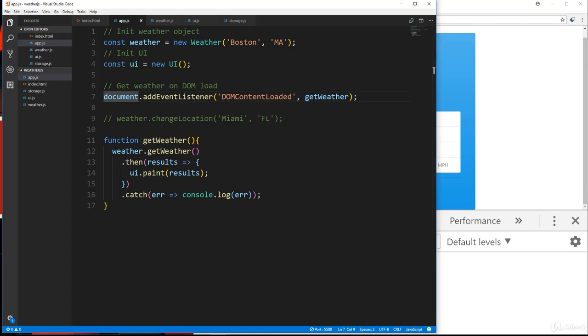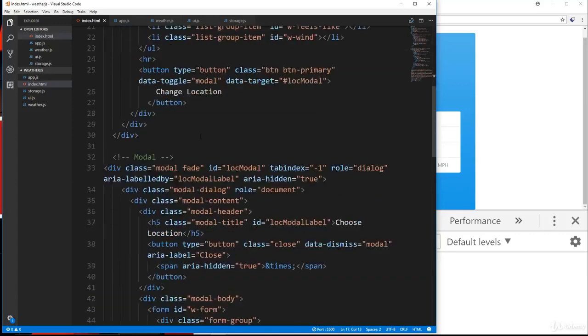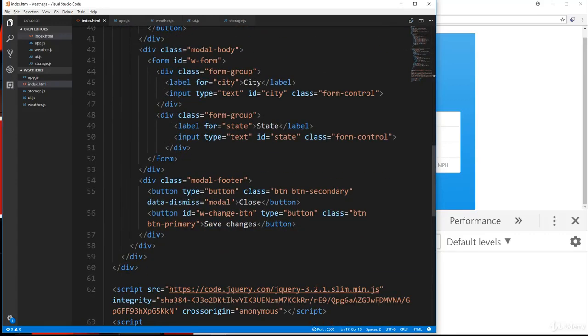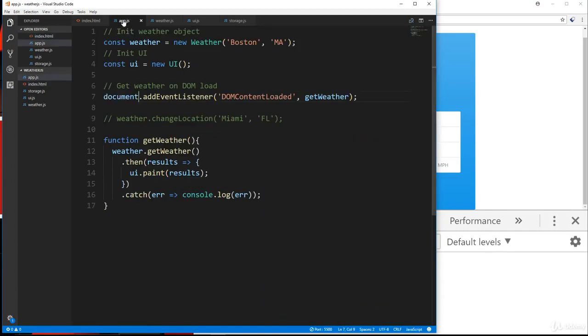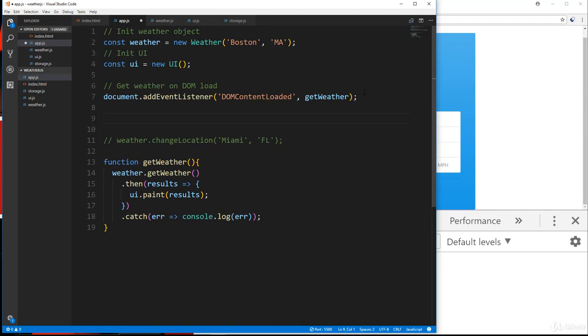Now with the modal, to be able to get it to close, we actually have to use jQuery, unfortunately. It's because Bootstrap depends on jQuery and uses jQuery. But it's just literally one simple line. If we look at the index page and we look at the modal, the button, we have an ID of w-change-btn. So we need to add an event listener to that. So let's go to app.js and let's go right here.